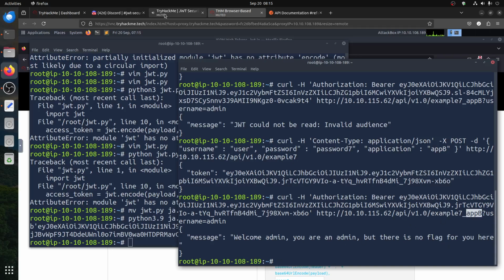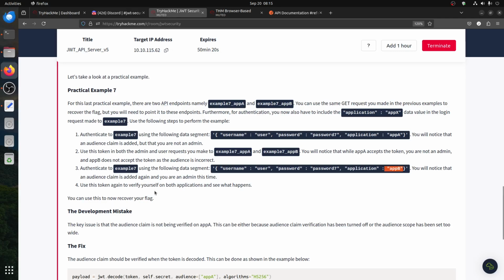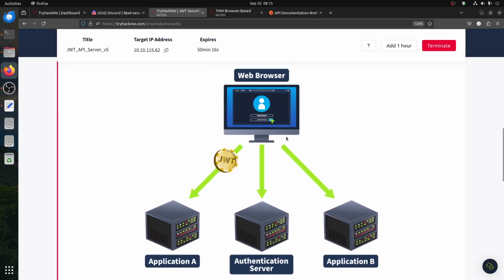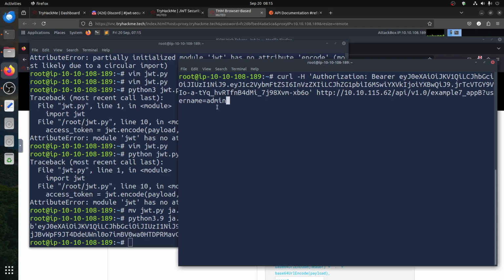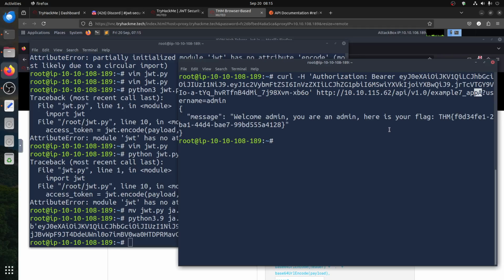Now here's the question. As I said, now use the token again on both applications and see what happens. So basically after we become admin here, look at application A. Now it will just think I'm admin. Let's do that. What we can do now, if I go to application A, look what happened. I'm using the token of application B, but I'm sending it to application A. And guess what? We are an admin. Welcome admin, you get the flag.